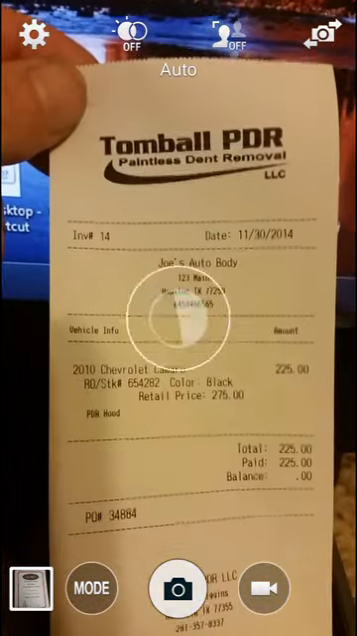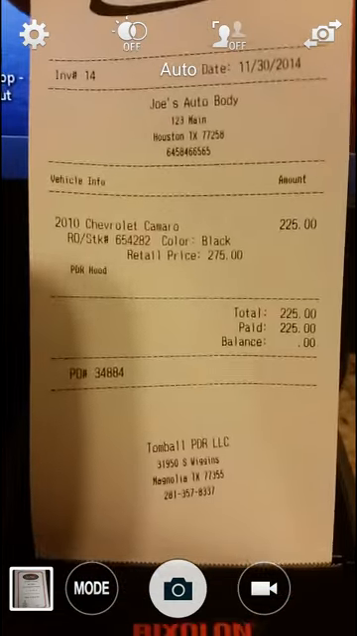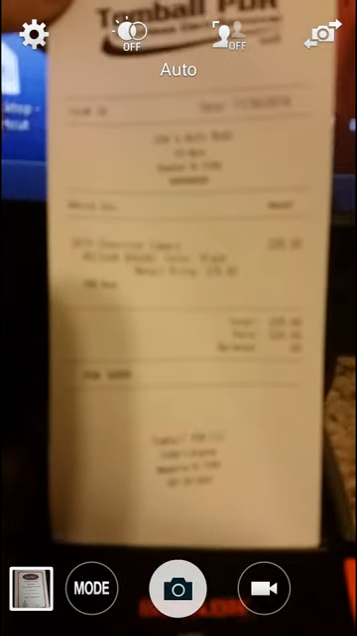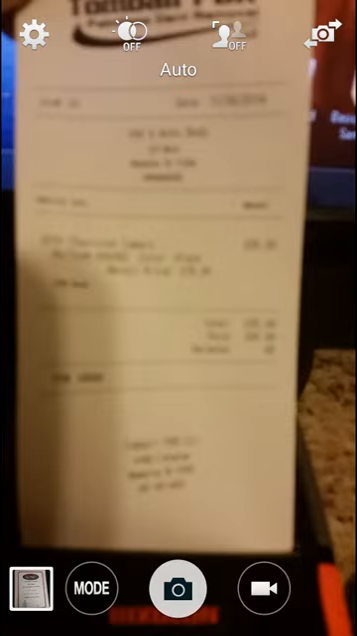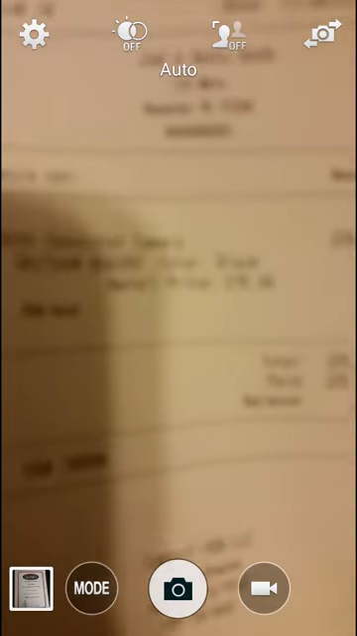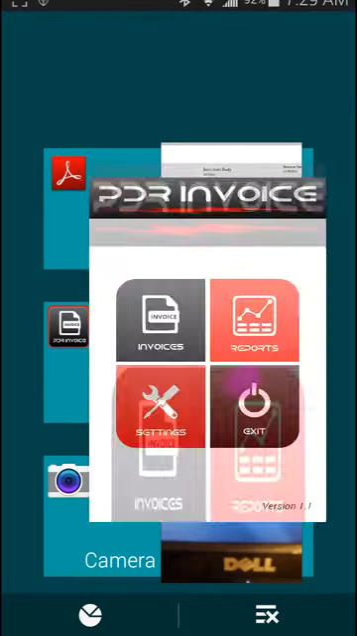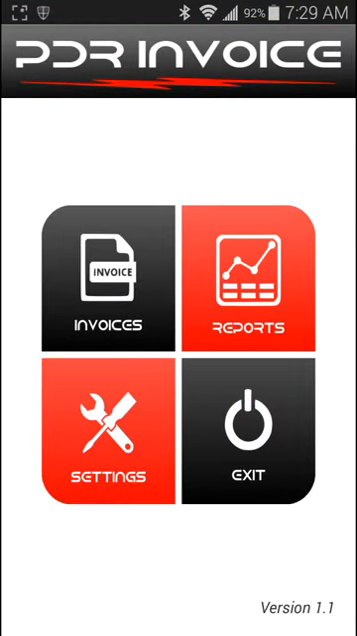This is the invoice that I use for my customers. As you can tell, it's got the invoice number and date, and it has a retail price. And the stock number. Yeah, can't get my camera focused very good right now. But anyway, that's, like I said, that's the one I use, and my customers love it.